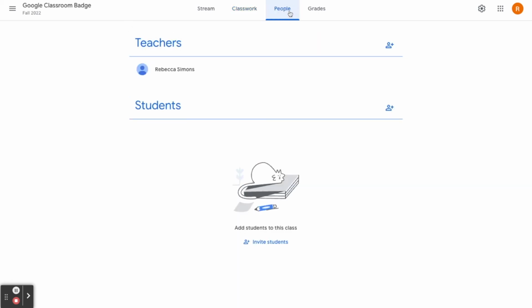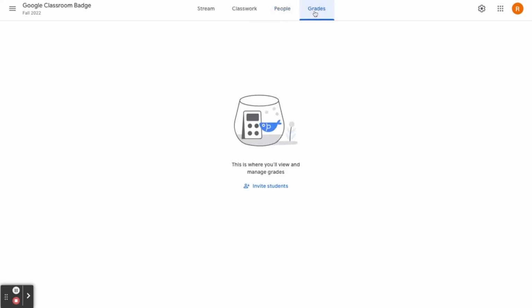The People tab is where you can add and remove students and/or co-teachers from your class. The Grades tab is where you can view and update your Google Classroom gradebook. And finally, the Gear is where we accessed our class settings. I'll go over these tabs in more detail during later videos.